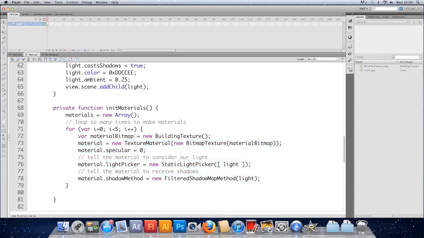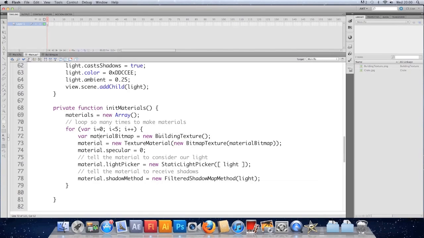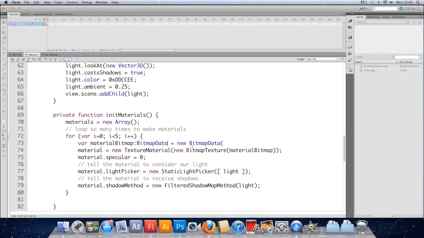And now this material bitmap, instead of directly taking it from a texture that's in our FLA library here, I'm actually going to make a new bitmap data. New BitmapData. Need to actually import BitmapData, so let's do that there. That's done that for us. New BitmapData, 512 by 512. Transparent, no, we don't need it to be transparent. And then we can give it a random colour here.